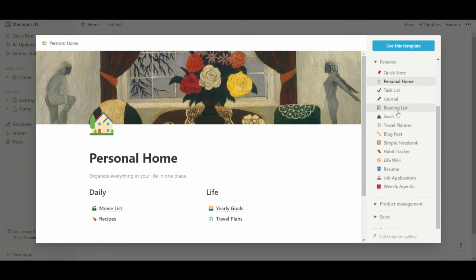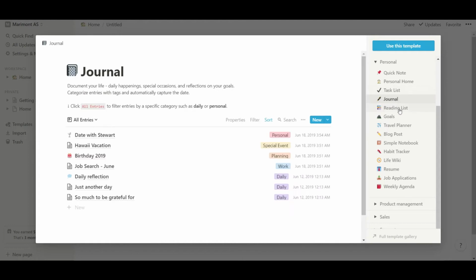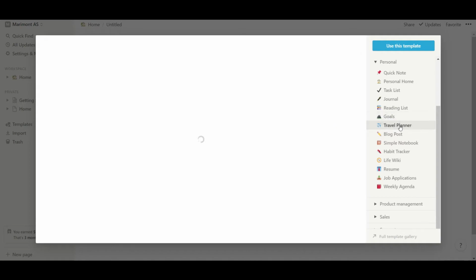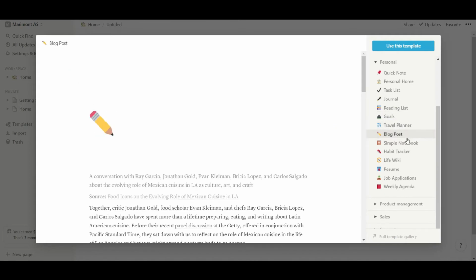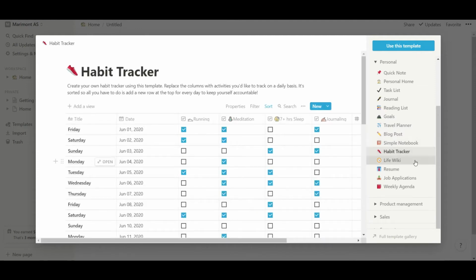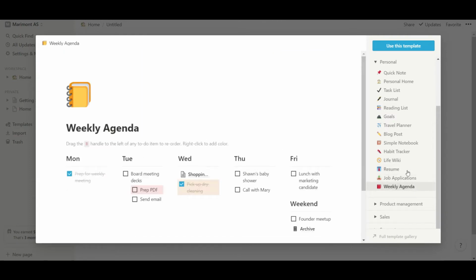But here since we are making a weekly meal plan, I would like to get a template that has 7 days, Mondays to Sundays. So it will take a little bit of time to check on these templates, but I actually like discovering different templates here that they have, whatever will work for you. Here, weekly agenda. It's perfect. So let's use this template.